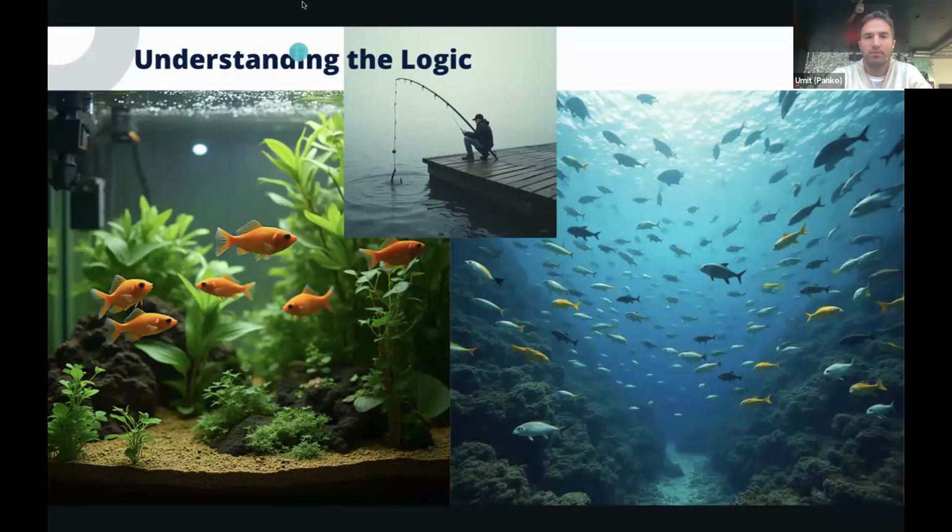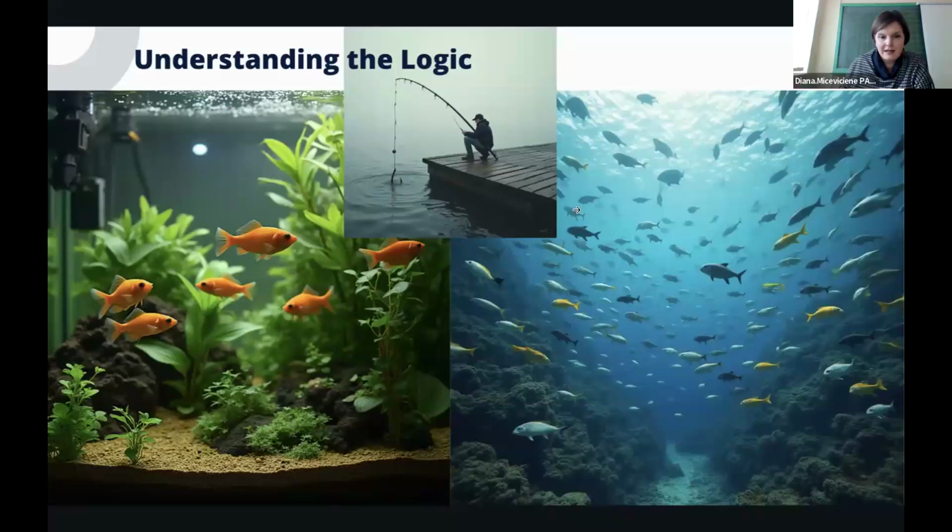All clear so far? Yes. Okay, we are waiting for the instruments and tools, how to get from the ocean into the aquarium.